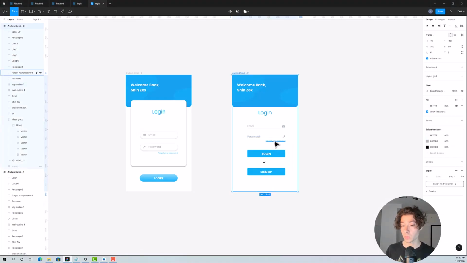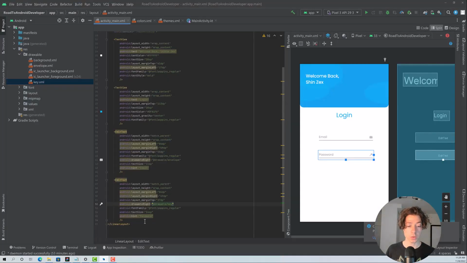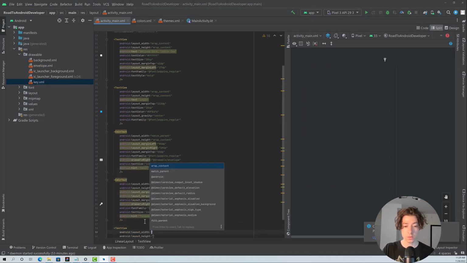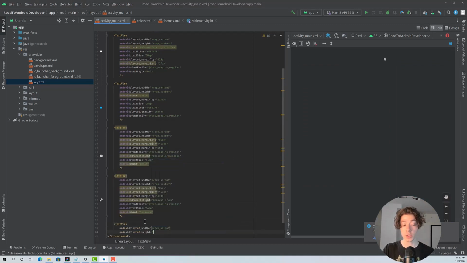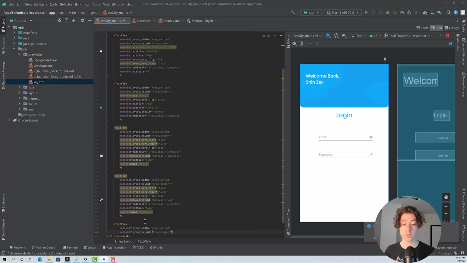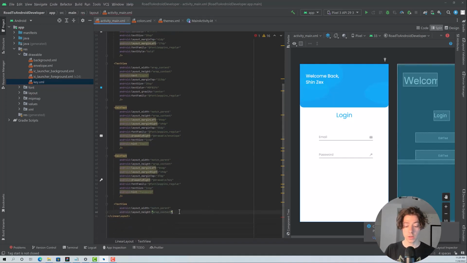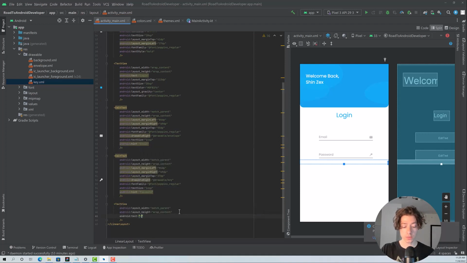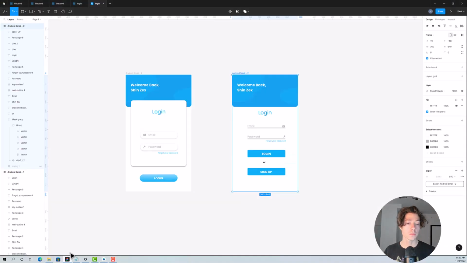Now what we're going to do is we have one more thing to do, which is add forgot your password. We already know how to work with text views, so it's going to be pretty straightforward. Let's head back to Android Studio, type text view. The width is going to be match parent, and the height is going to be wrap content. All right, and we're going to add the text, which is text forgot your password.